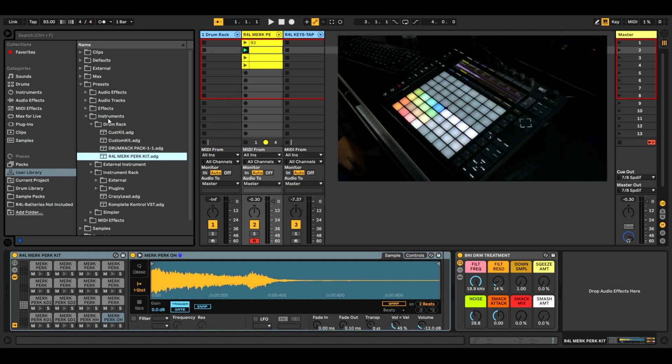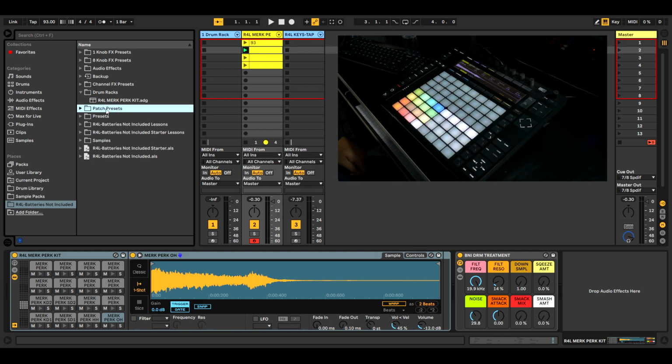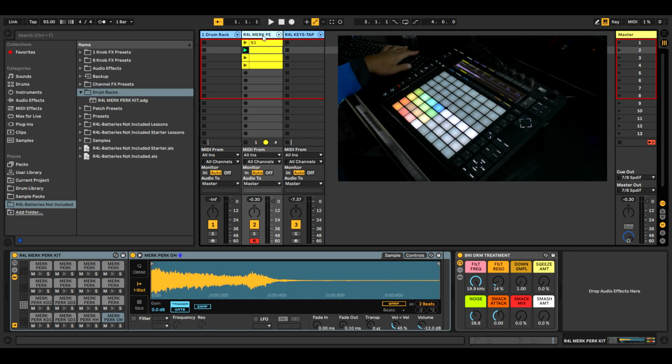And what I'm going to do, you could leave it here if you just want it to stay in your user section, but I like to organize things. So I'm going to take this and drag it to that folder that I labeled drum racks. So now we have that drum rack and we have this. So let's just delete these. So I'll show you how they load up.